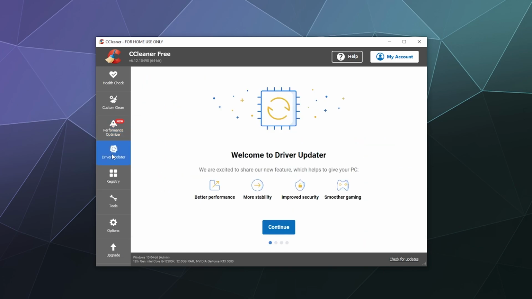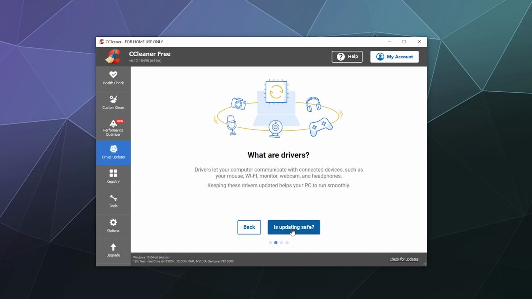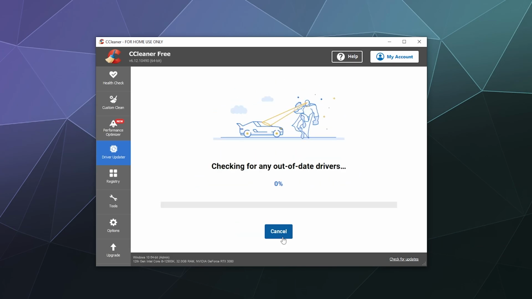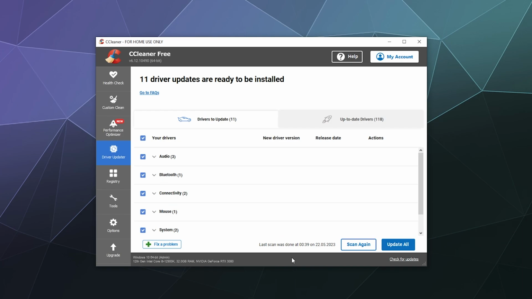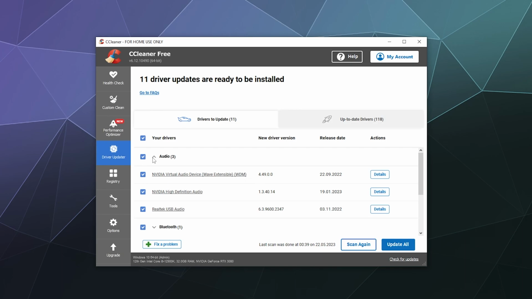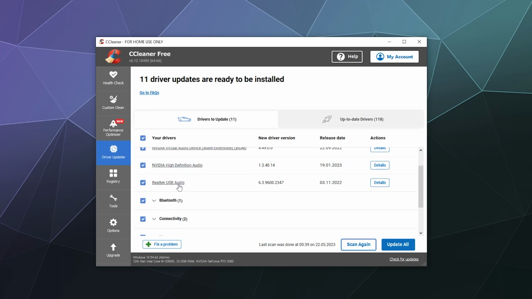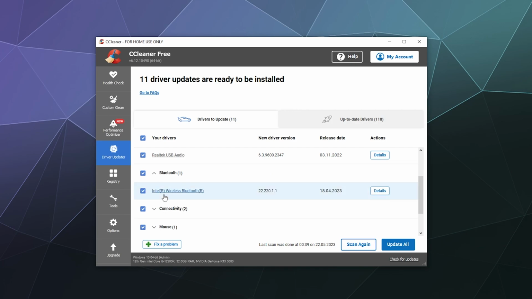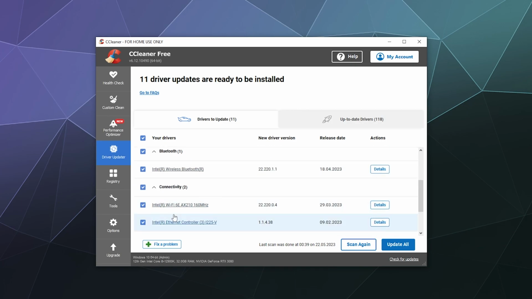Driver updater, this will just scan your computer for drivers that need to be updated. Is updating safe? Yeah, updating should be fine. Let's just scan for the updates. I know it's trying to explain to me, but I've already run through this, and then I reinstalled it. Okay, so I actually did find a couple of things. I have some audio drivers that need to be updated. I do know that NVIDIA wants me to update, so that one's pending in the background. Intel's got some stuff that wants to update.